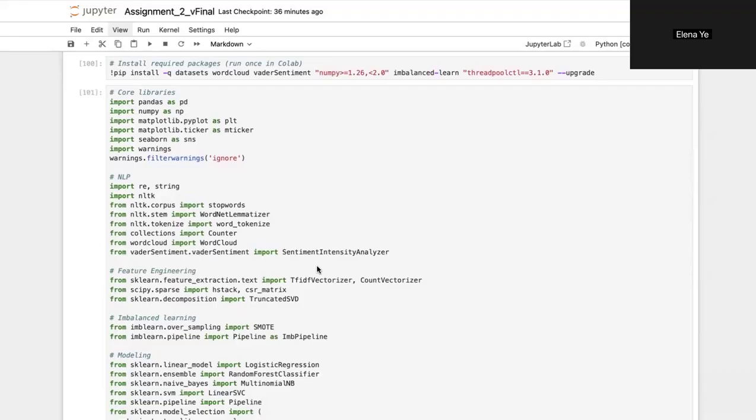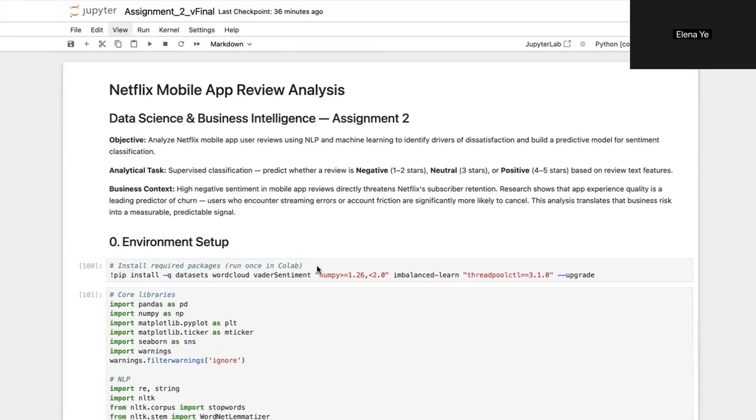So I start by translating this business problem into a supervised classification task. Given a user review, can we predict whether it is negative, neutral, or positive? So we define negative as 1 to 2 stars, neutral as 3 stars, and positive as 4 to 5 stars. And a model that can reliably classify incoming reviews allows Netflix to automatically triage the dissatisfied users and route complaints to the right product teams.